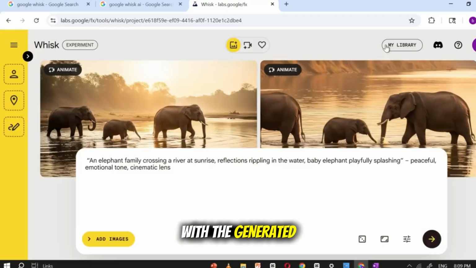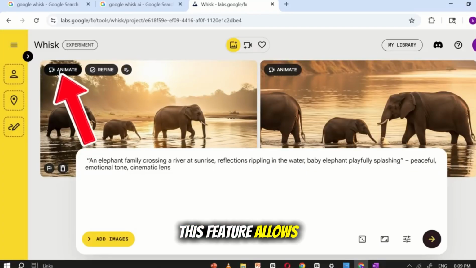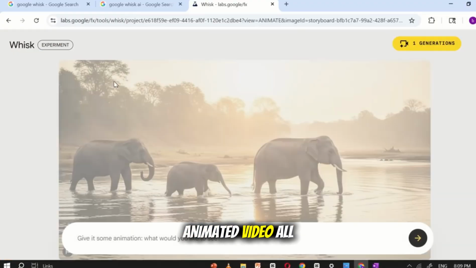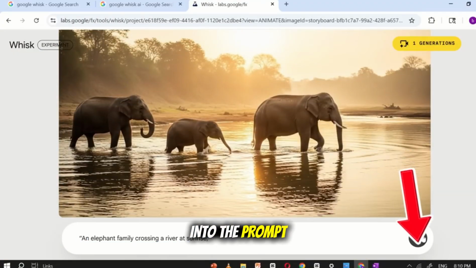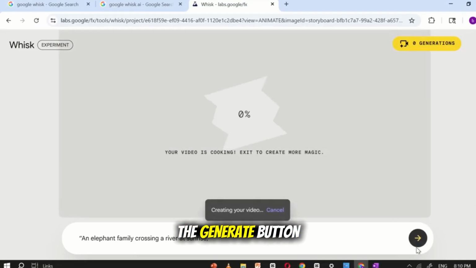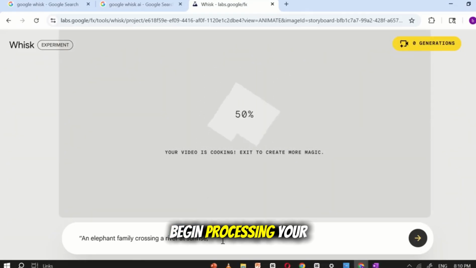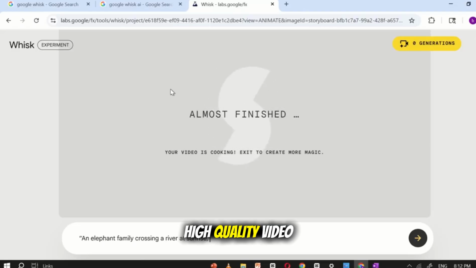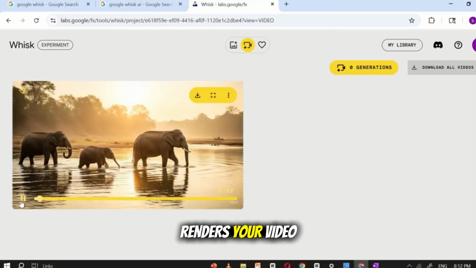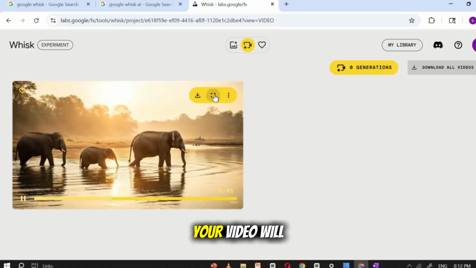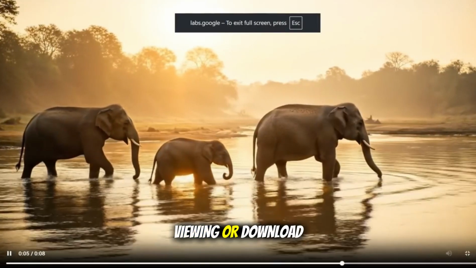If you're happy with the generated image, the next step is to click on the animation icon. This feature allows Whisk AI to take the still image and transform it into a short animated video, all with just one click. Enter a prompt into the prompt box, then click on the Generate button. Whisk AI will begin processing your prompt and create a high-quality video in just a few seconds. Wait for a few minutes while the system renders your video. And once it's done, your video will be ready for viewing or download.